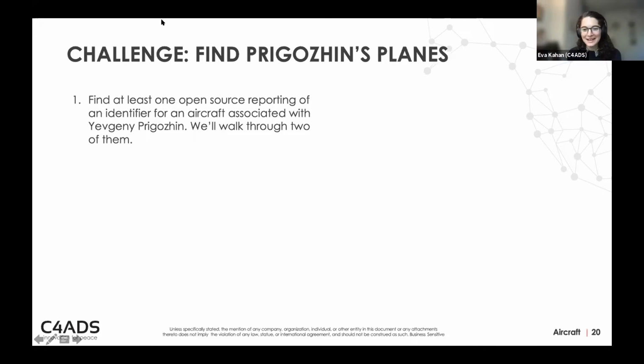Yep. Hello, everyone. And if you have any questions as I go through this, feel free to drop them in the chat. We're going to go through a little bit of an exercise to help you understand how to find the kind of identifying information that we use when we're tracking flights. And so after this section, you'll see how this actually applies to seeing where the planes come from and go.